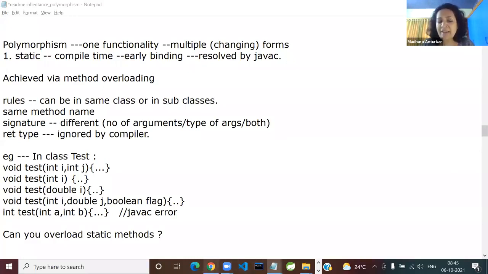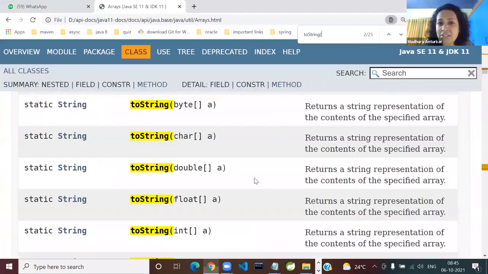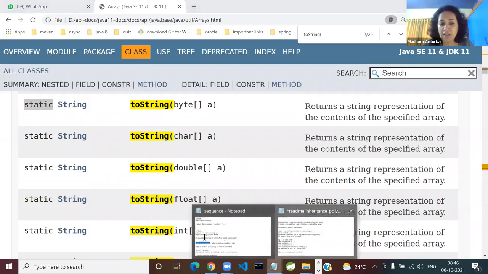Guys, you have to think a little bit before answering such things. I have shown you so many examples. Arrays.toString. So what is this method? Static method. So don't blindly answer yes or no. Think a little bit. Recall. Have you seen something? Of course, static methods can be overloaded. Okay. So there's nothing stopping you from overloading the static functionality.